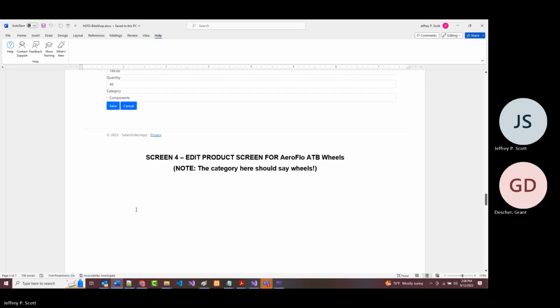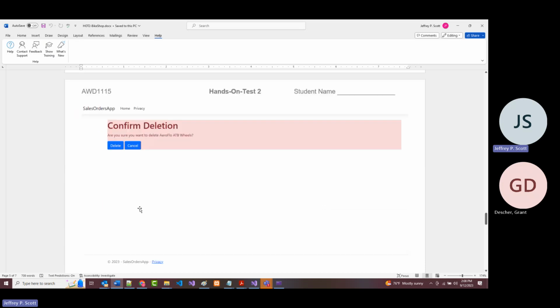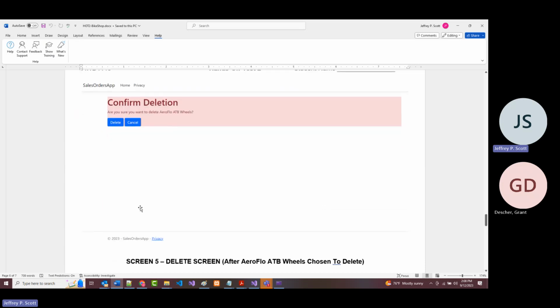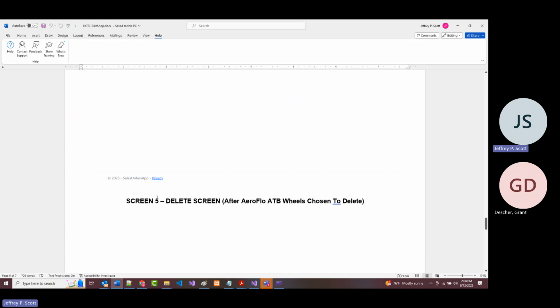All right. And then finally for delete, it looks very similar to the way we've been deleting. So I'm assuming that we chose the first one, which was Aeroflow ATB wheels. You did that, and basically, as it says right here, the delete should work.